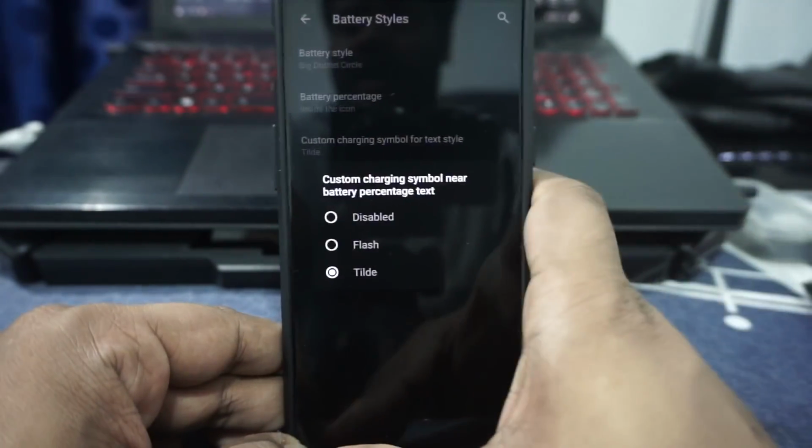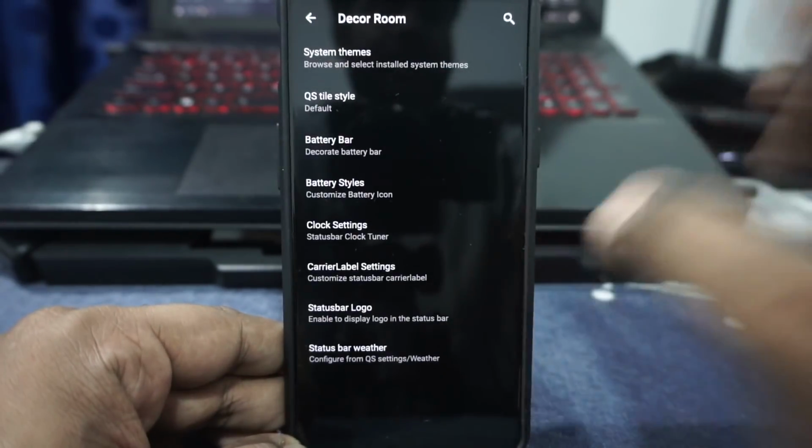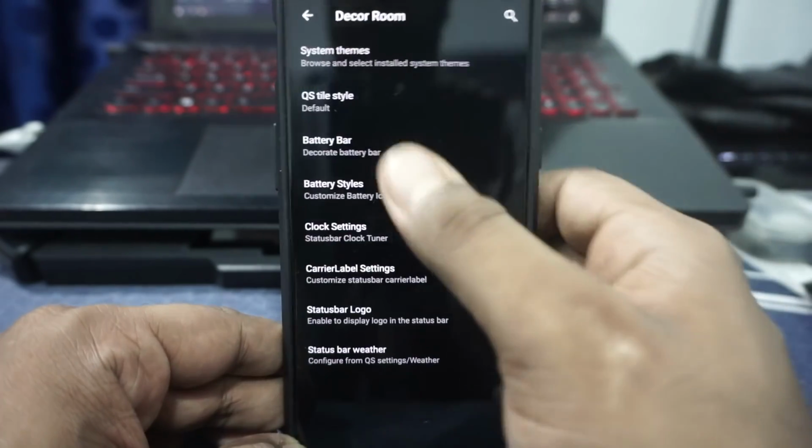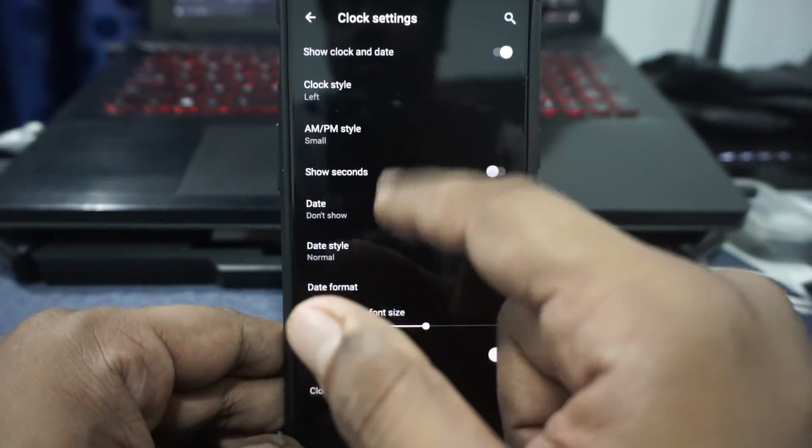It does have the custom charging symbol, but I don't think it is working still. Previously on my OnePlus 3 also that was an issue which I have encountered, so yeah, that's still there. Clock settings are available, so all the options are available.